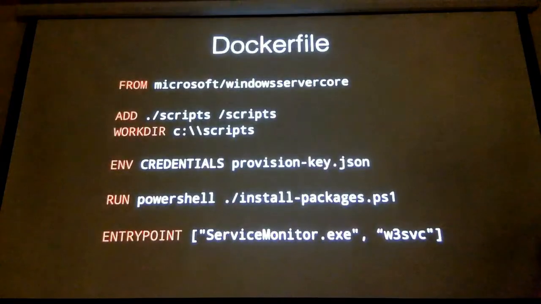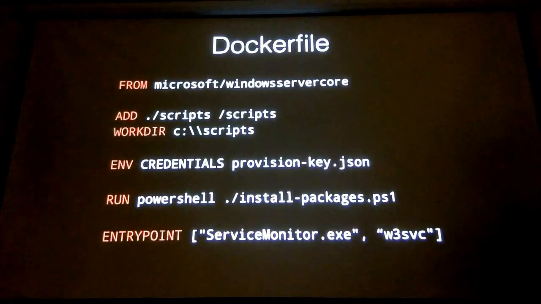Okay, how to build an image. Docker provides a manifest file called a Dockerfile, in which you can set which image you would like to base your current image on. You can add things into the image, for example, scripts or source code or whatever resources you need. You can set up a working directory, and you can set up environment variables.